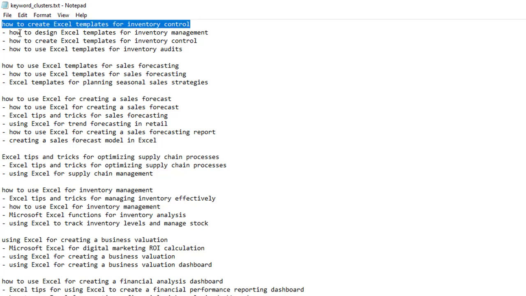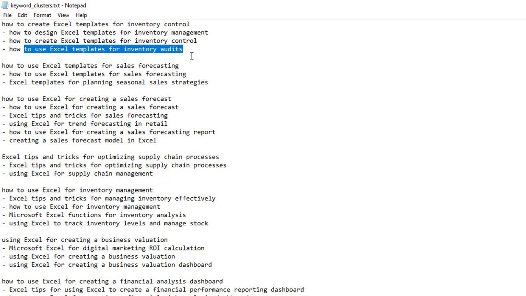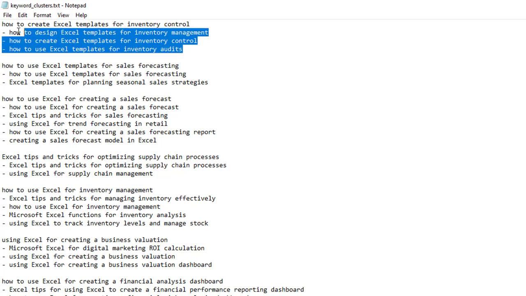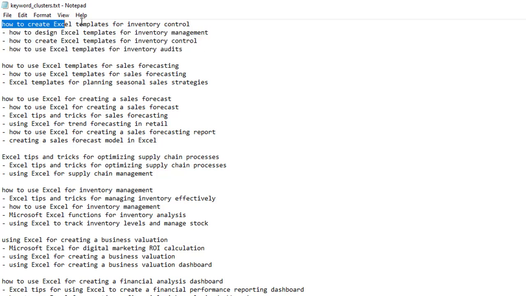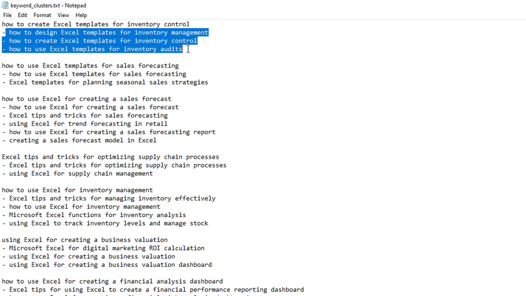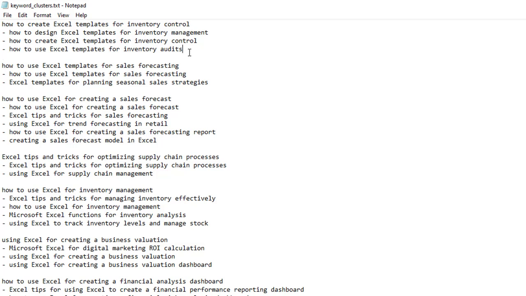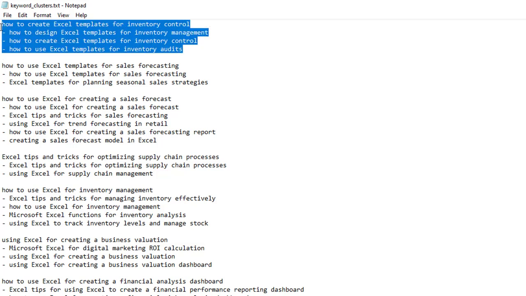Okay, and in this, it's given me three key phrases: how to design Excel templates for inventory management, how to create Excel templates for inventory control, and how to use Excel templates for inventory audits. And that makes sense, guys. It makes sense that I should be creating a page about this, and inside of that page I should also be targeting these areas as well, because I know all of these include monthly search volumes with them as well.